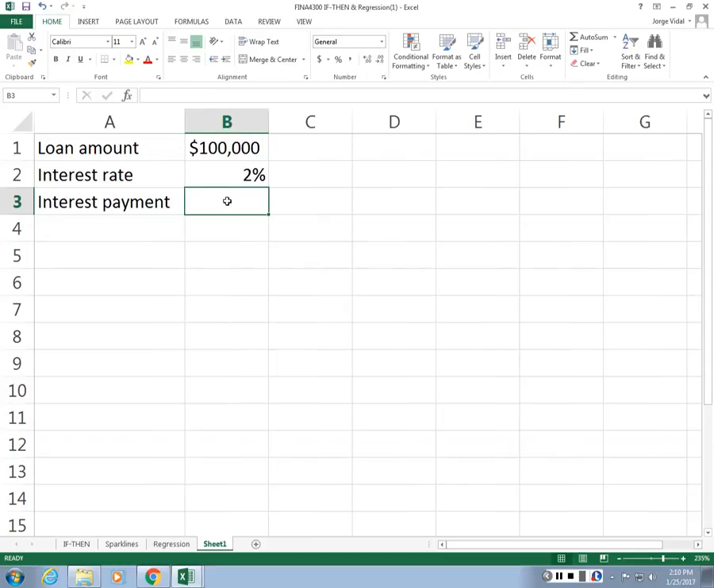So I'm keeping this very simple. What would be the interest payment if you have that loan with that rate? It will be equal to 100,000 times the 2%, so it will be $2,000. Okay. And then, if you want to make the rate 3%, you change to 3%, it'll make that 3,000, obviously. But if you want to make something that looks really nice when you're making a presentation, we can do the following.